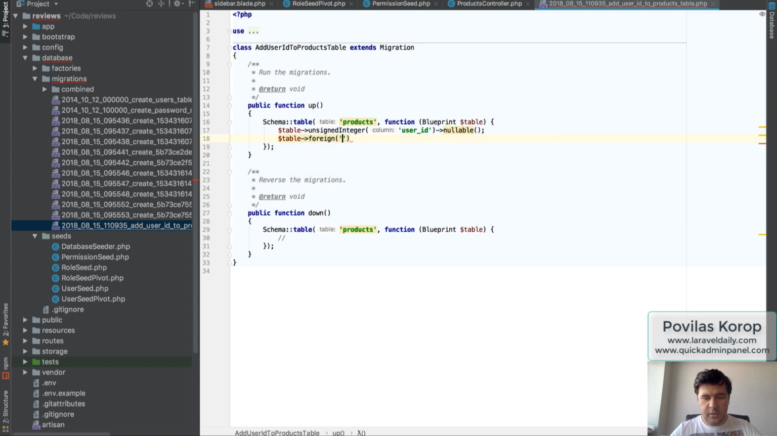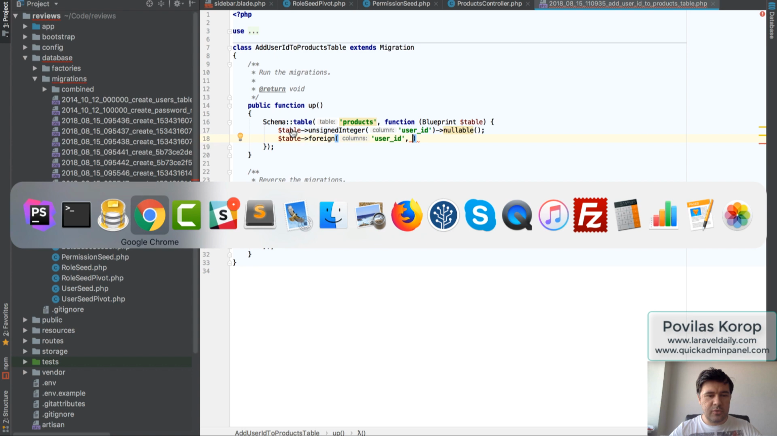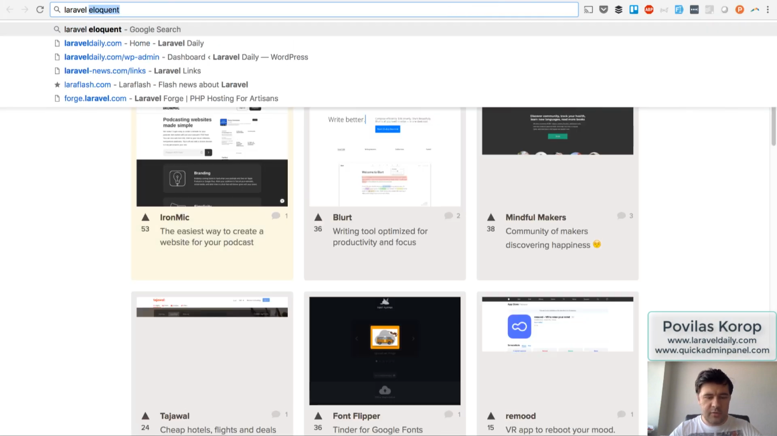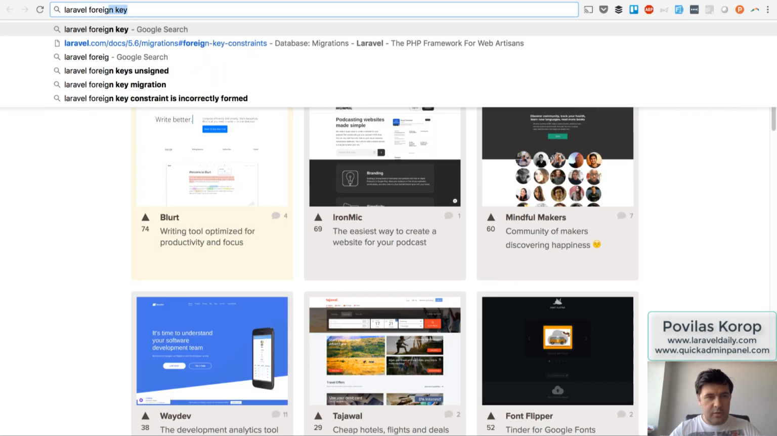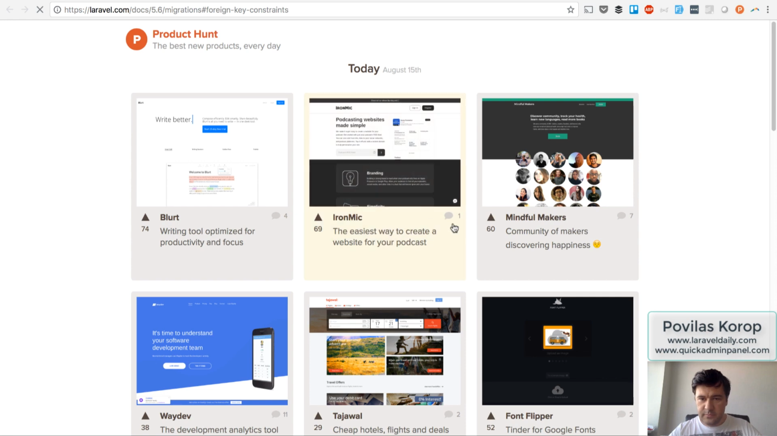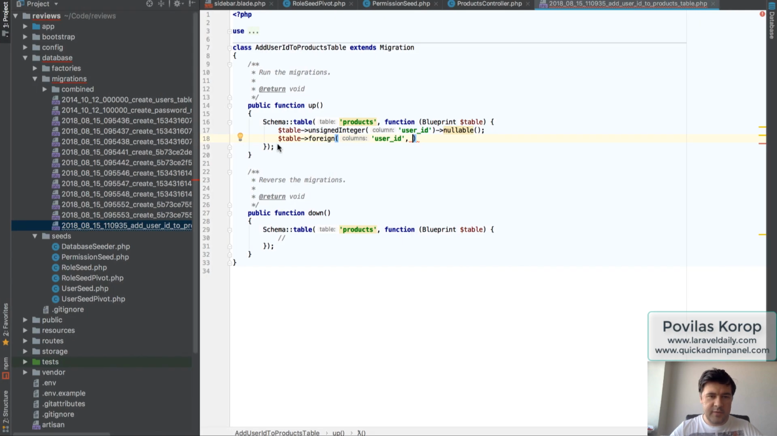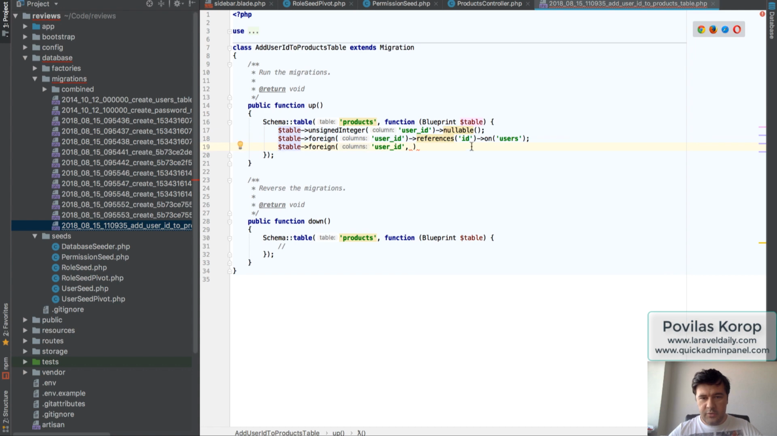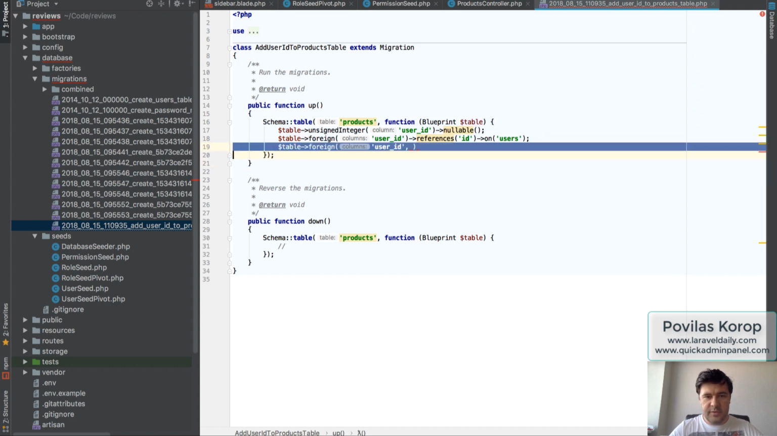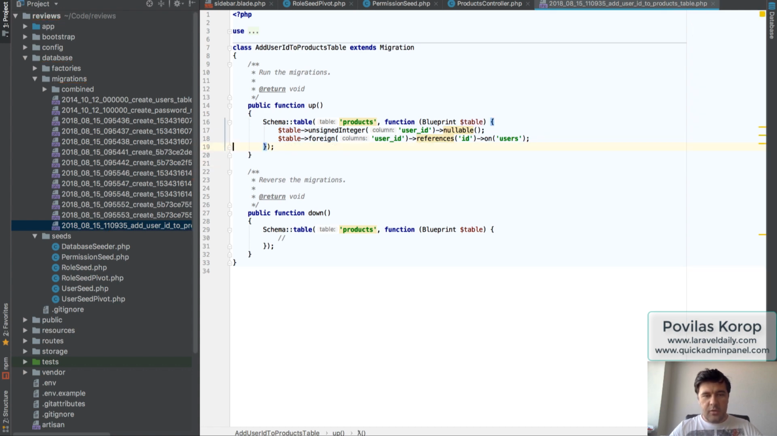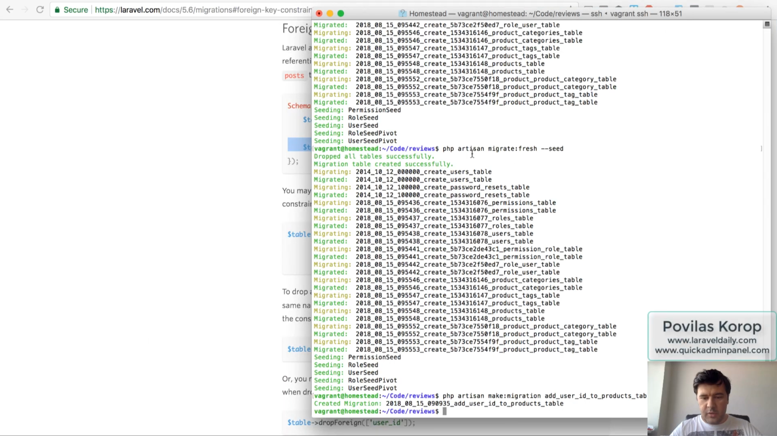So foreign, user ID, what are the parameters? Actually, I tend to copy that from Laravel documentation. Laravel foreign keys. There are things that I don't remember by heart, and I don't need to because it takes like 5 seconds to Google. So table foreign, user ID, references on users. That's exactly what we need. Okay, let's migrate that.